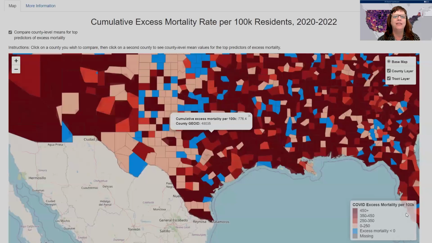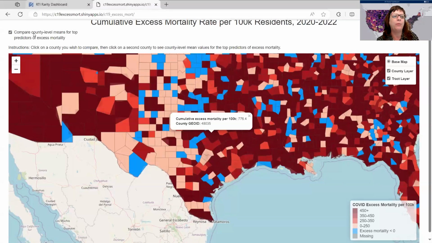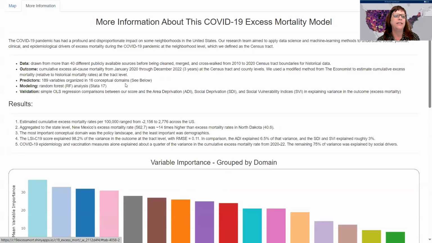So I mentioned that we really are trying to explore the map and also dig deeper and allow people to really dig into the causes. And so we have grouped the information. We have data drawn from more than 40 publicly available sources. We've got our outcome listed here. We have 189 variables in this model. And we explain that we validated against the other indices that are out there.